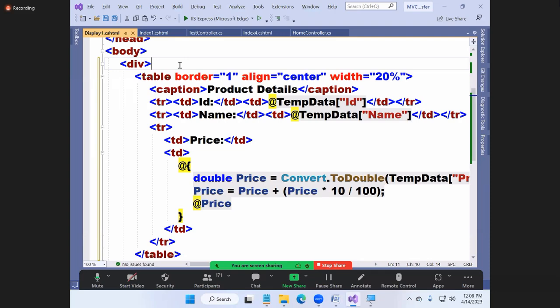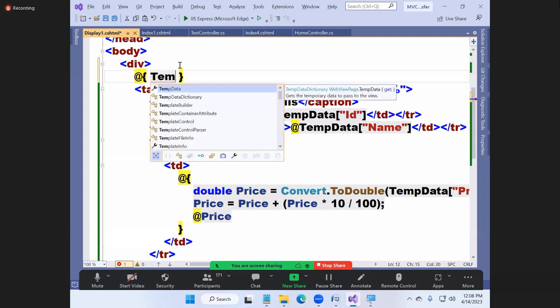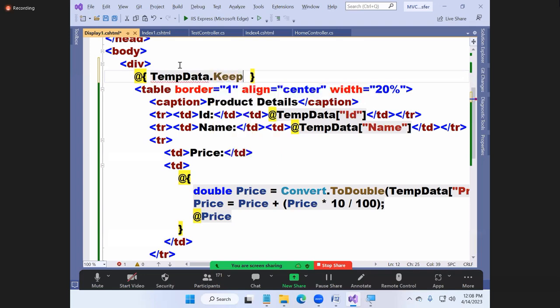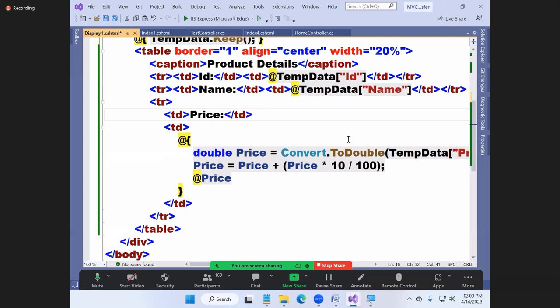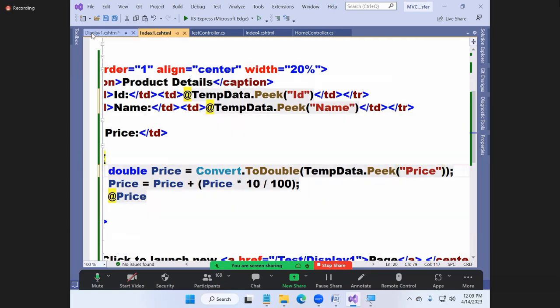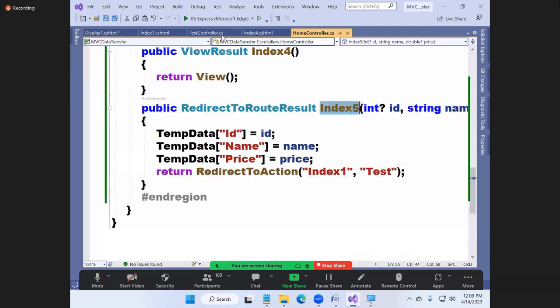On the top of the table, I'm writing a single line statement. What is it, guys? TempData.Keep. I called this particular method, TempData.Keep. And once I call TempData.Keep now, it'll keep all the values. No need to call peek, peek, peek every time now. See, in index 1, I used peek. In display 1, I used keep. Clear? Okay, run again.